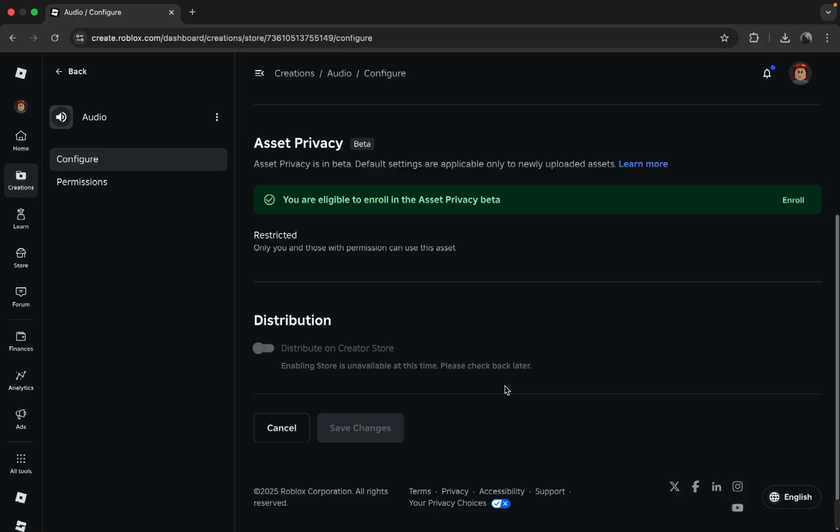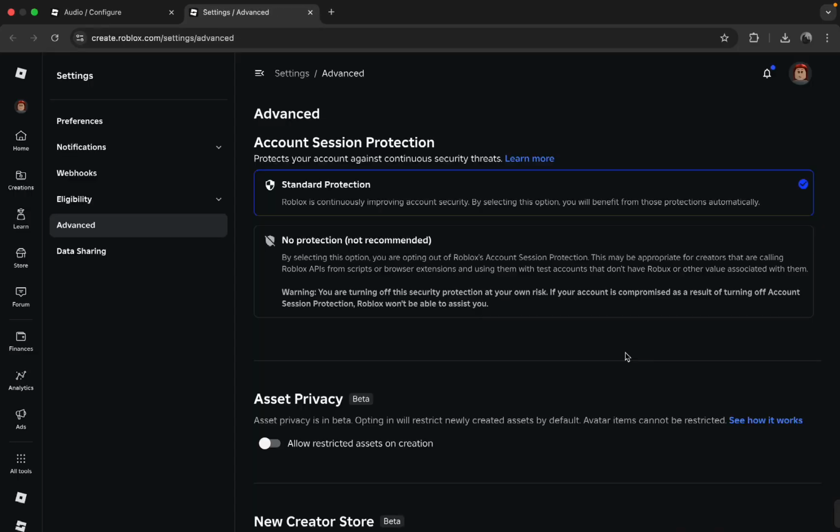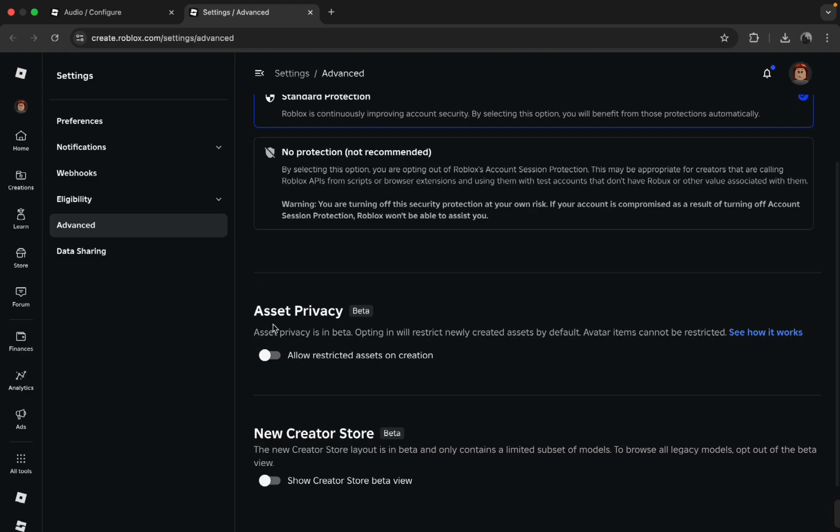Then you want to scroll down to the bottom where you'll be able to see distribution. Then you're just going to click on distribute on creator store. But in order for you to make this public, you have to first enroll at the asset privacy. So just click on enroll. And once you're here, you're going to turn on the asset privacy.